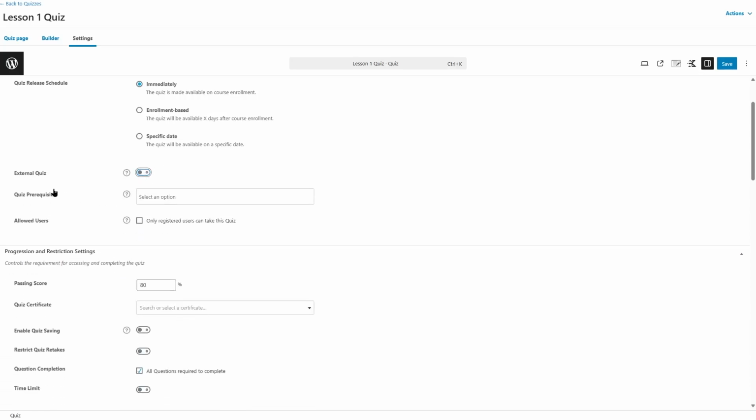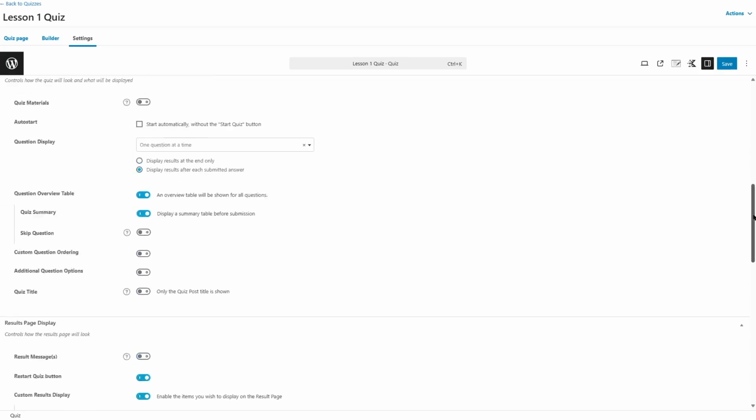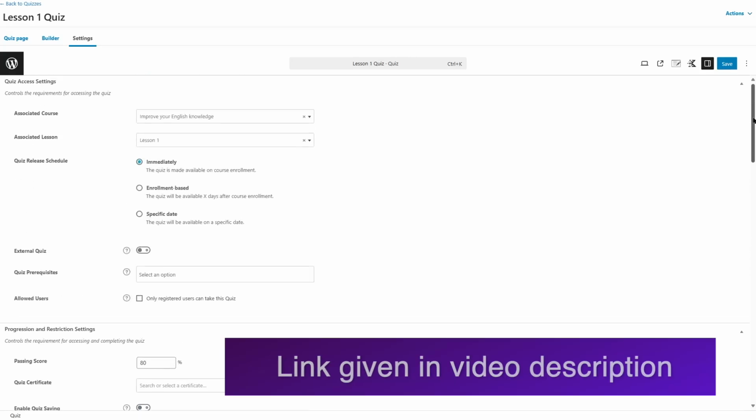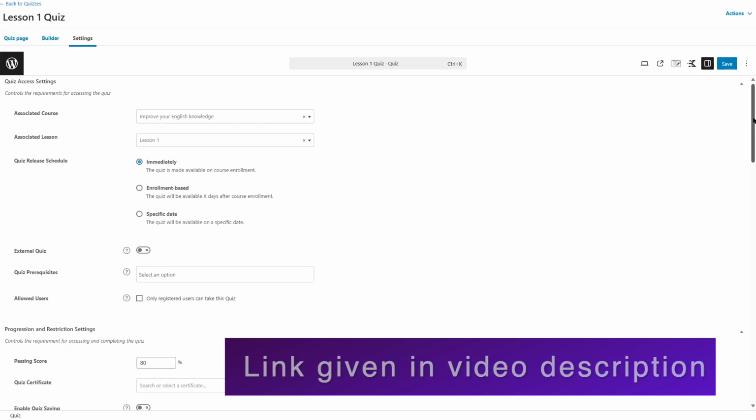We can also choose quiz prerequisites. We can also choose if only the registered users will be able to take this quiz or not. We can choose the passing score. We can add a quiz certificate, and there are a lot more options. So if you guys want to learn how to create quizzes in LearnDash, we already have a tutorial on that topic. We'll put the link of that tutorial in the video description so you guys can learn more.